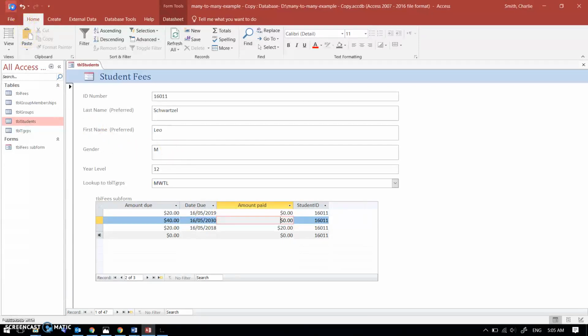I'm going to save that as not TBL students, but FRM student fees, because that's a descriptive name, and everything that we save, everything that is in this list on the left here, I should be able to look at it and have a pretty clear idea of what's in the table, form, query or report without actually having to open it up. I've noticed one or two people are really bad at that. Naming things is hard, but not that hard.